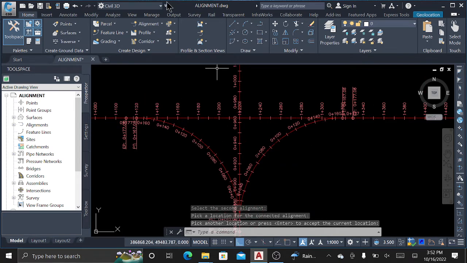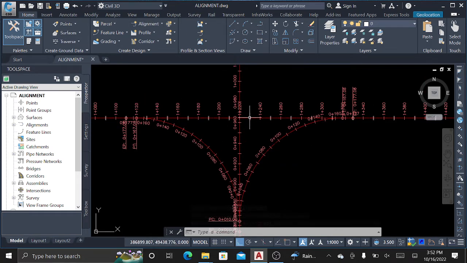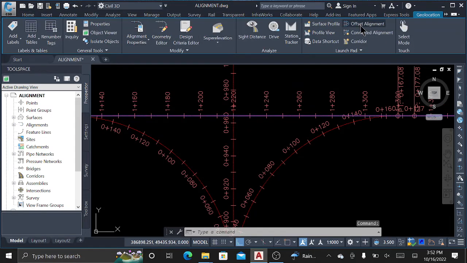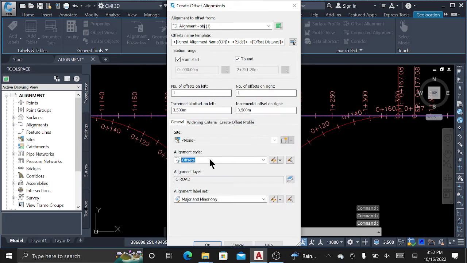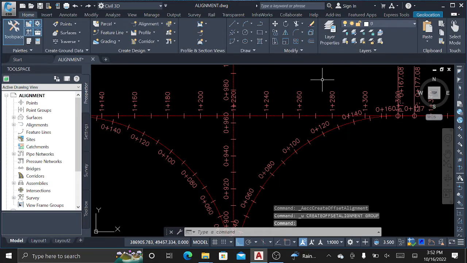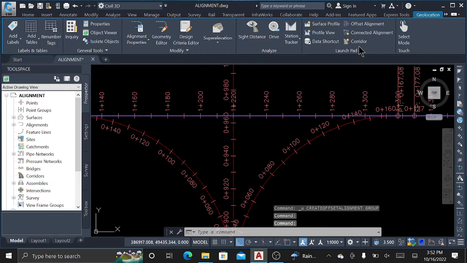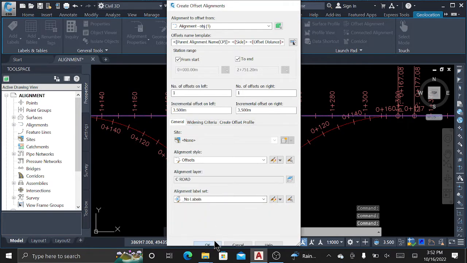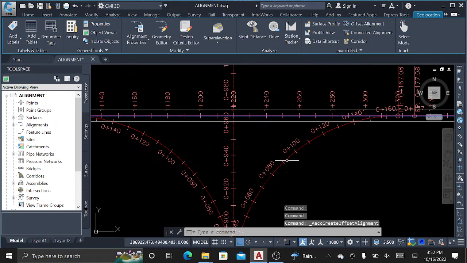So now what happens if you do offset alignments on both sides? I click this. I can come to offset alignments. I choose the default one and click OK. Right? Let me first undo. Let me highlight. Offset alignments. I'm not going to allow for any major labels per se. So you have that. Equally this.